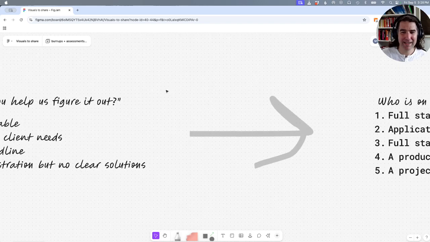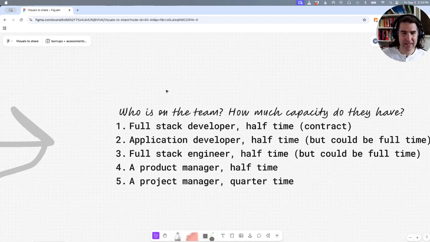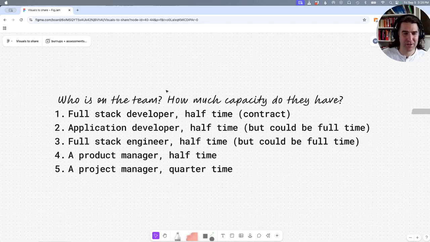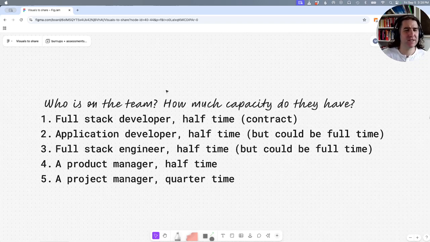So what I did is, of course, the first question is, who are these humans that we were dealing with? How much capacity do they have? Sometimes you run into this issue and it's because they just don't have enough bandwidth to do the work. Well, the team actually comprised five individuals.